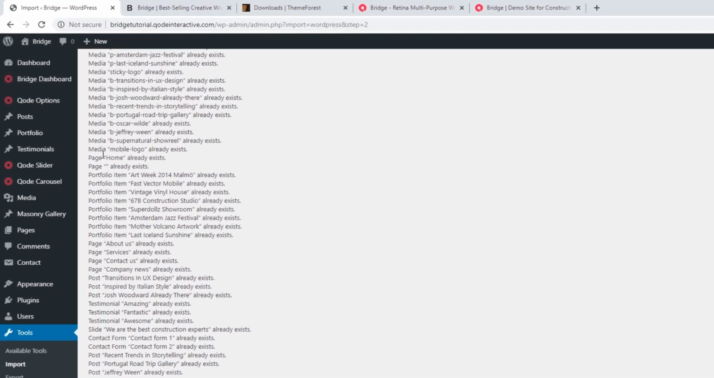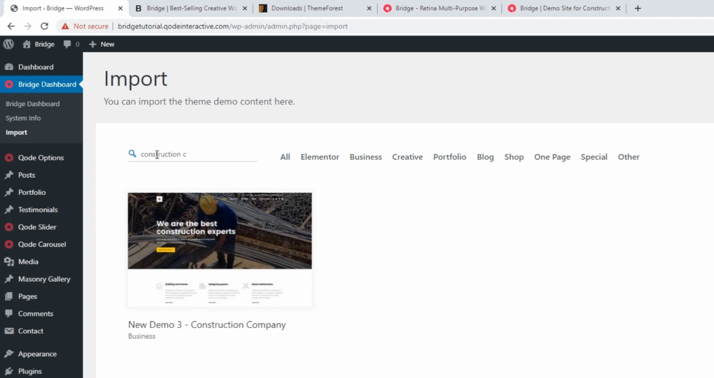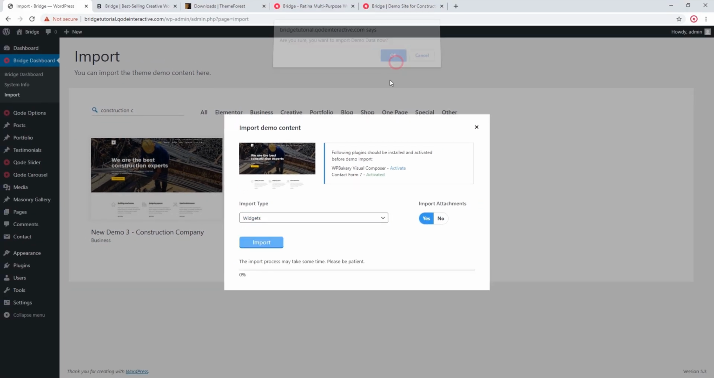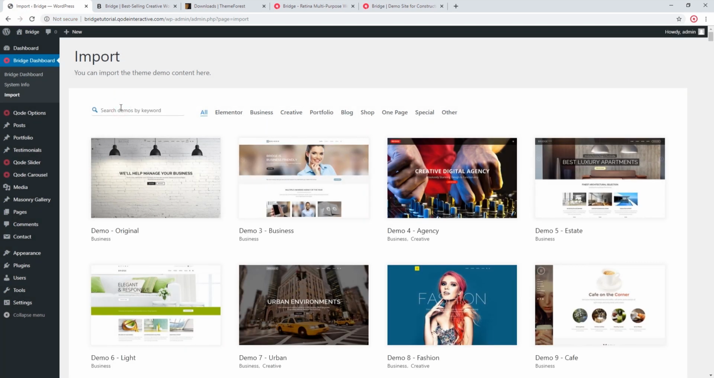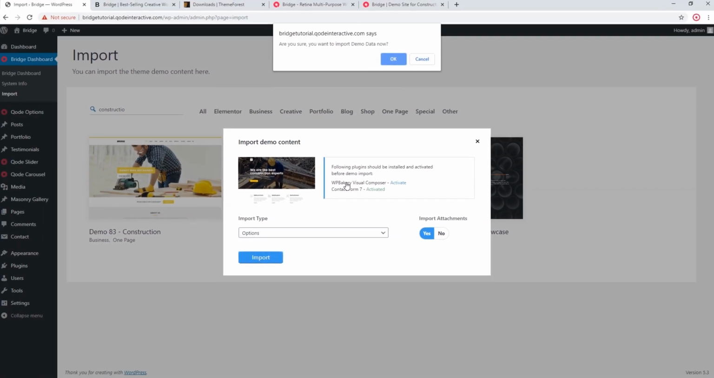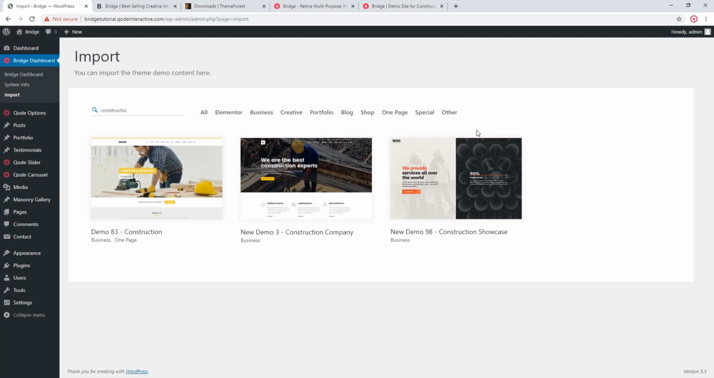Next, let's navigate to Bridge Dashboard, Import. I'm going to locate my demo. Now you will want to import widgets and options. You do not need to import content because that was imported with the XML file. So here I'm going to choose widgets and then click on import. Once the import has completed, refresh the page, find your demo. Now choose options and click on import. So the progress bar has reached 100%, so the options have imported.